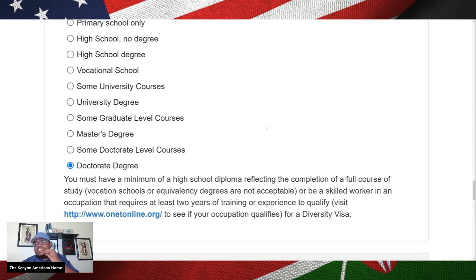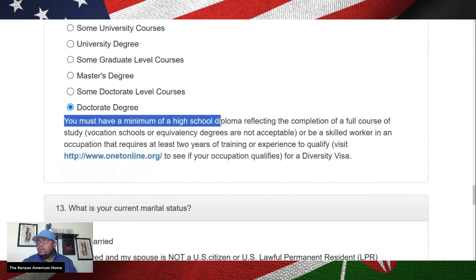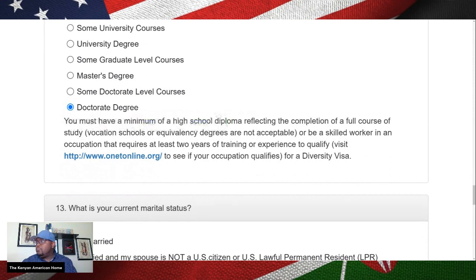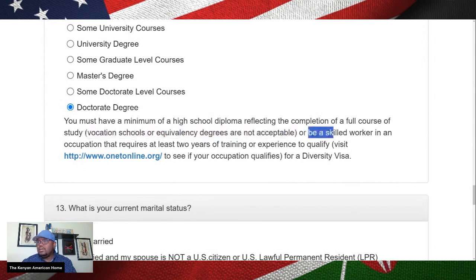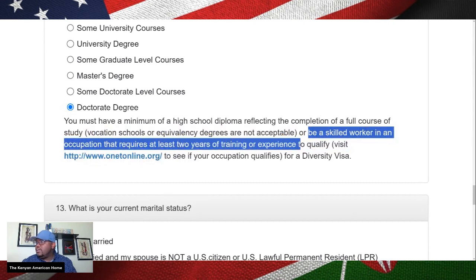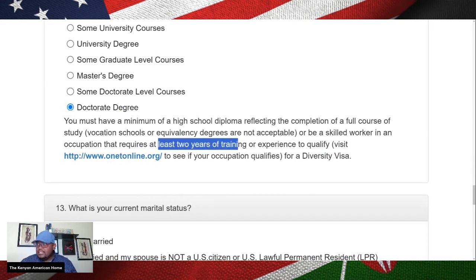So let me speak on this, which is very important, because it tells you here you must have a minimum of a high school diploma, or it tells you vocational schools or equivalency degrees are not acceptable. You must be a skilled worker in an occupation that requires at least 2 years of training or experience to qualify. Okay. So if you did vocational school, and you're a skilled worker, and you have at least 2 years of training or experience, like you went to school for 2 years, then that would qualify. The list of occupations is on this website, 1tonline.org.